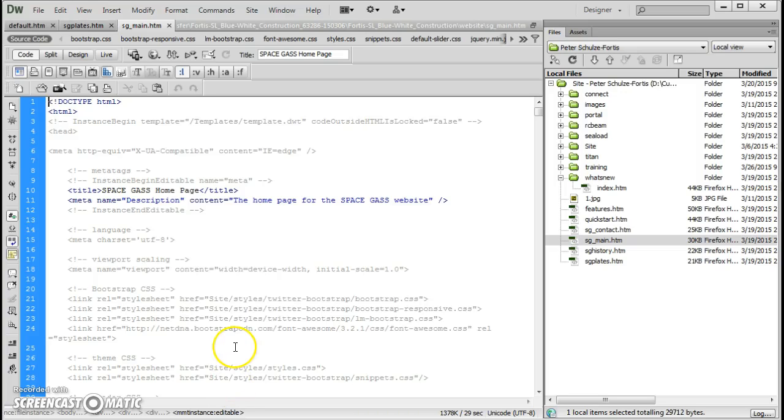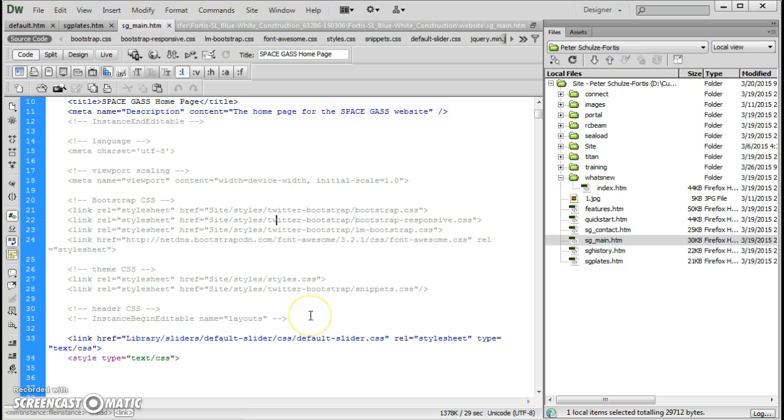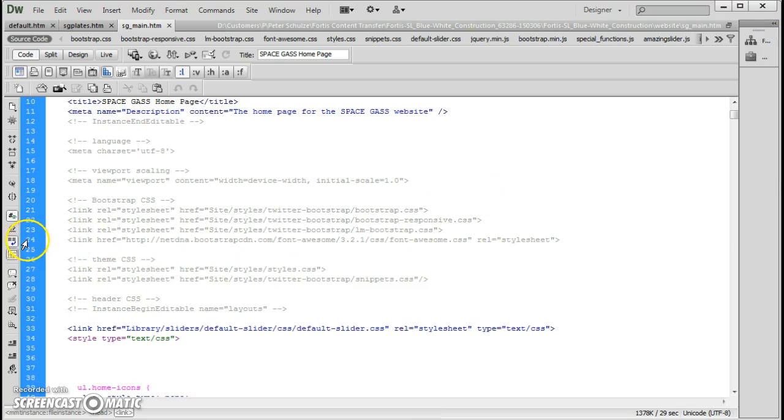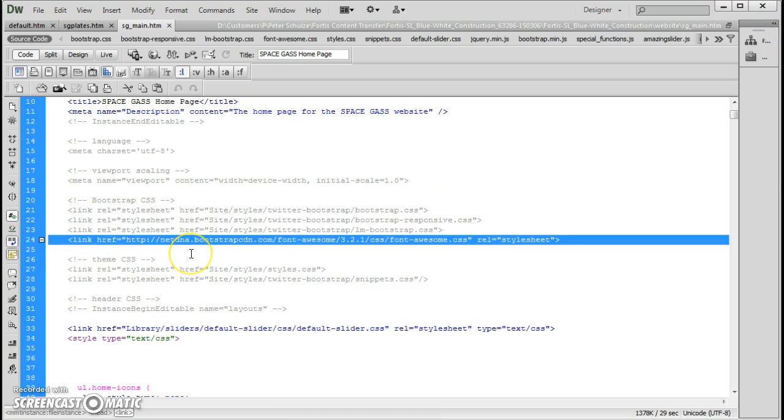I have an idea. It is probably the security settings, but here's the first. There's about three or four things you can do, and I'm going to show you the first few here. In your pages, we have a link, about line 24, which goes to the Bootstrap CDN, a content delivery network, for Font Awesome 3.2.1, that version of Font Awesome.